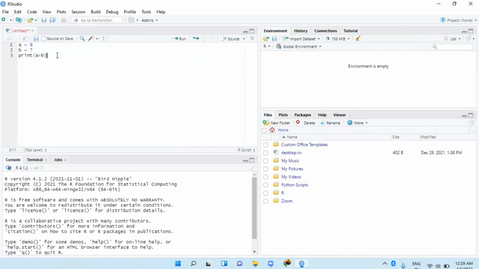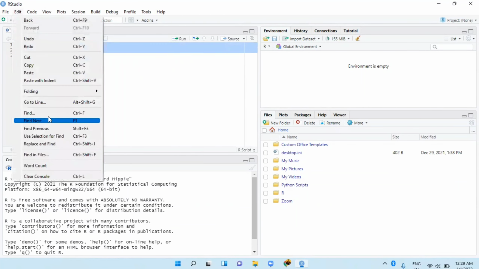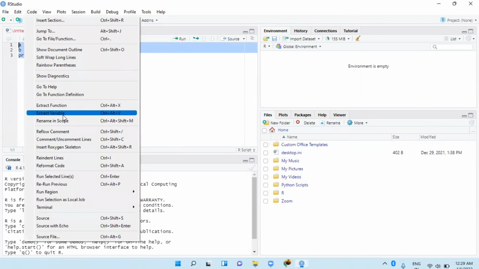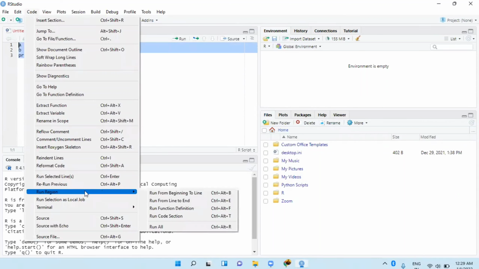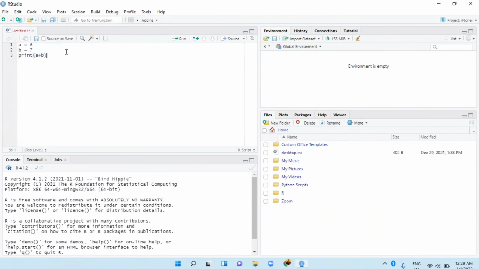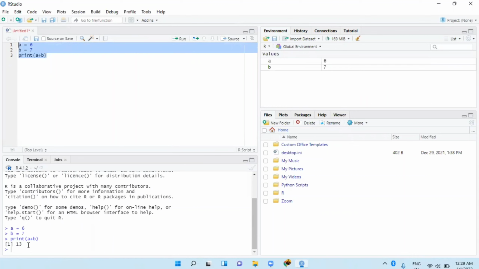You have to select it and then run, and go to the Edit option. Go to the Code option. Then you will get Run Region and Run All. You can run the entire file, but the shortcut is that you select anything and just click on this button. It will run here. So 6 plus 7 and then you get the output 13. And whatever variable you are using will be shown in this section. So you can also utilize it to see which value is stored in which variable.